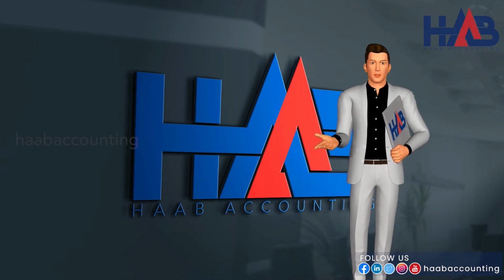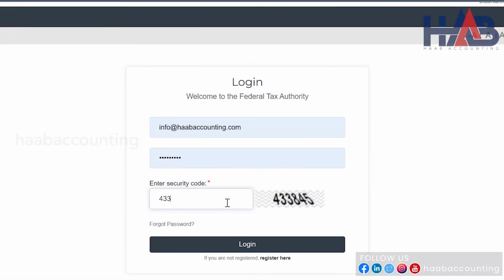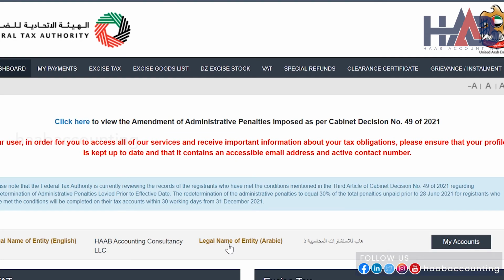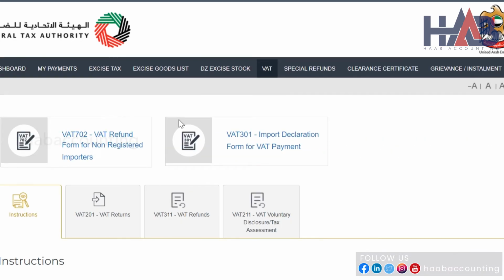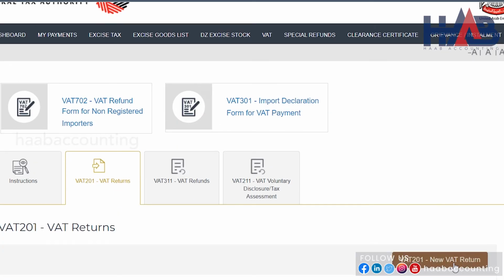Let's see how to adjust the VAT on bad debt in the FTA portal. Log into the FTA e-services. Go to VAT tab. Select VAT 201. Select New VAT Return.